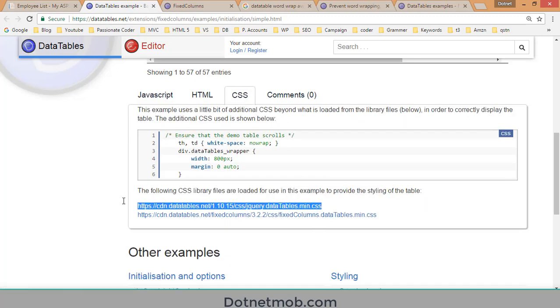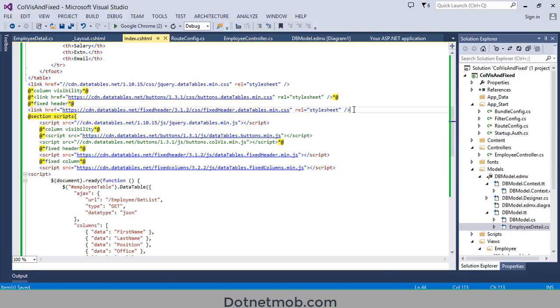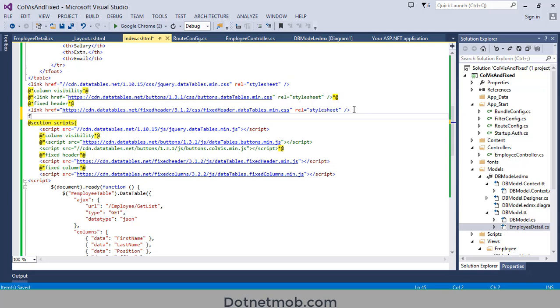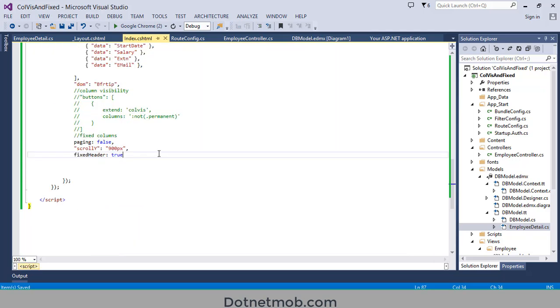This is already there, and we have to add this fixed columns.datatable.min.js. Fixed columns, link, and I will paste the link here. Now we can set fixed columns in this jQuery data table. Fixed columns.